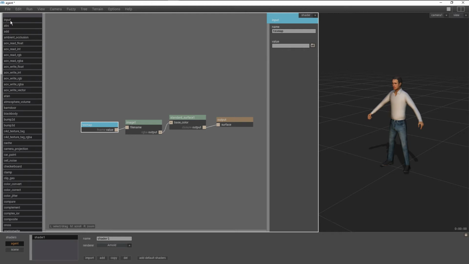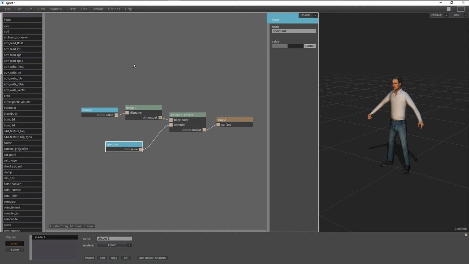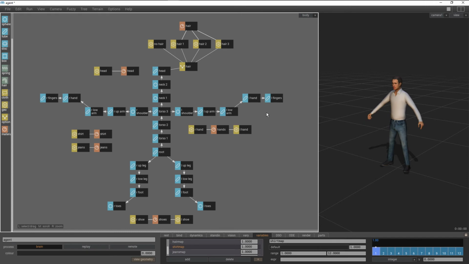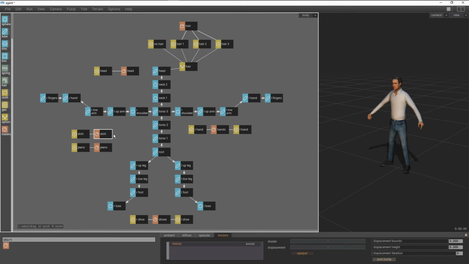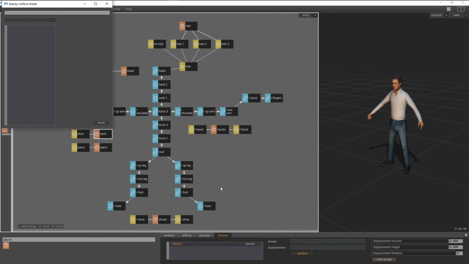And let's bring on another input node and connect that to specular. Now let's go back to the body page and our material node. Now if we assign a shader, we see that shader 1 is right there with text map and specular. So let's switch off specular and let's find a texture map.